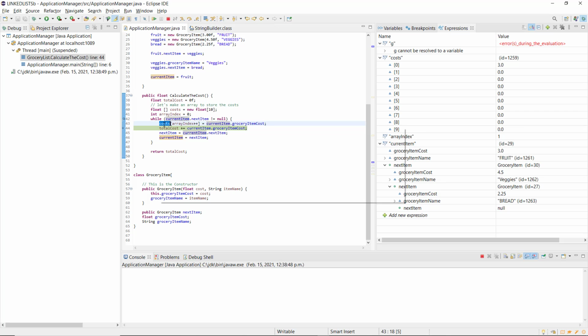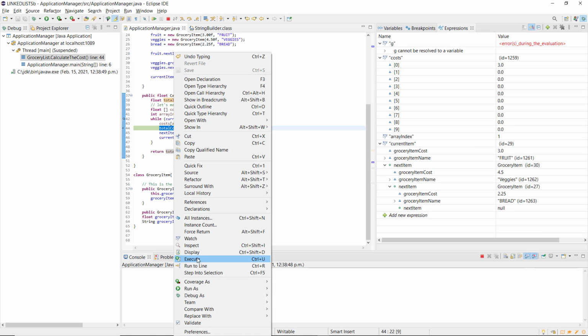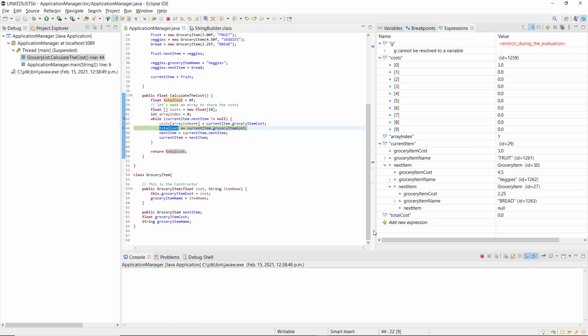So there's our costs array. We're keeping track of the cost. Let's go and look at it. And you see the 0th element has now been set to 3. And now what about total cost? I don't think we've dropped a watch on that yet. So there's total cost, still 0. So say step into. And now total cost is 3. And keep saying step into.